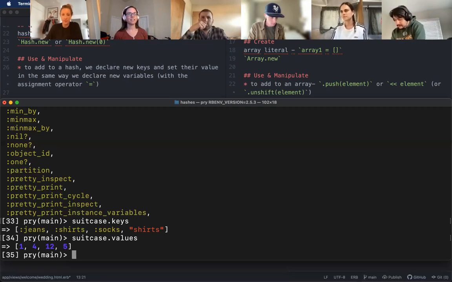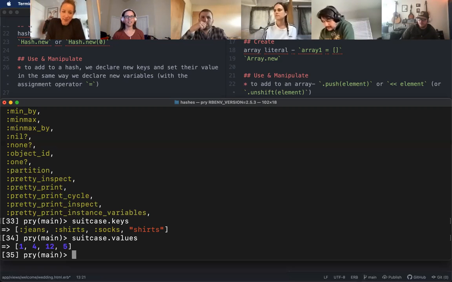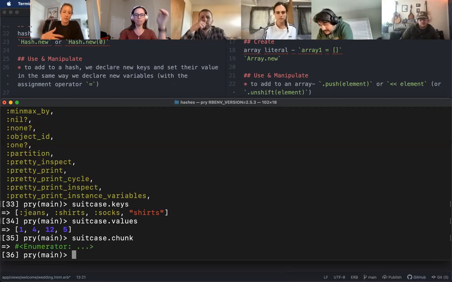Sarah. I was just trying a bunch of these methods just to see what would come out. And a message I keep getting is that it's requiring an enumerator. For example, suitcase.chunk. I was just curious what would happen, and I was wondering if you had a short explanation as to what it's looking for there, just for future use.